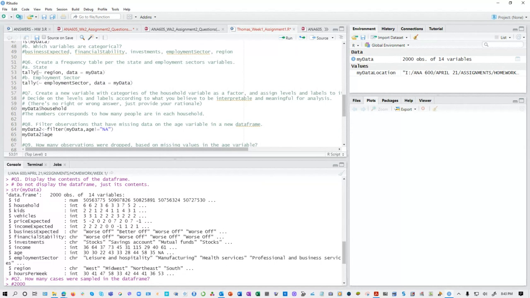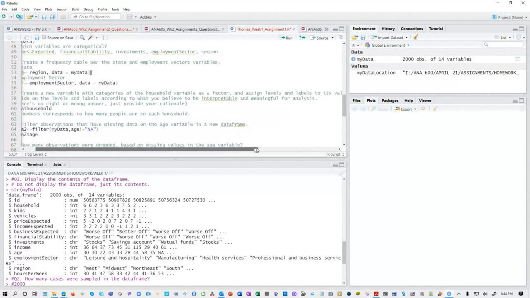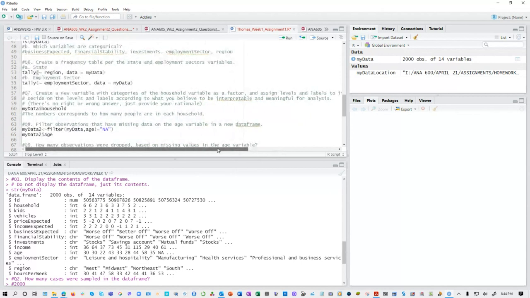New variable. That's where I guess I did not know what to do on that question. Okay, then we go ahead. Which number was that? Create a new Number 7 variable for the categories of the household variable as a factor. Assign levels and labels to its values. Decide the labels according to what you believe to be interpretable and meaningful for analysis. There's no right or wrong answer. Just provide your rationale.